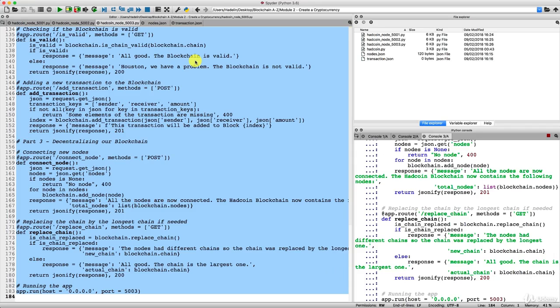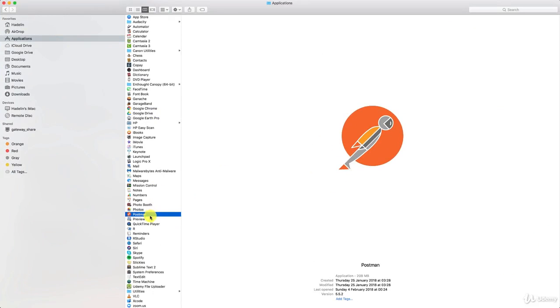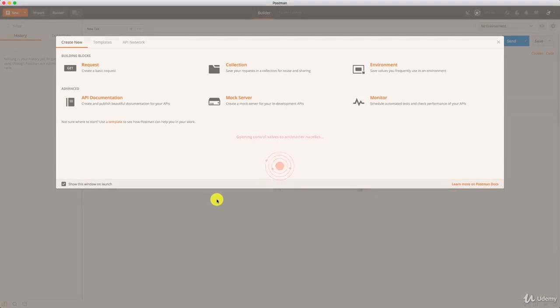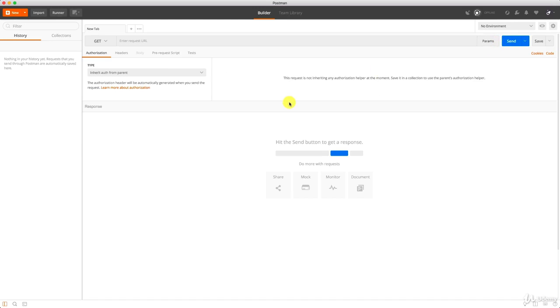And so now I can tell you we have our decentralized blockchain up and running. So we're going to test it out now. We're going to jump to Postman. And to do this, we're going to go to our list of programs or applications, double click on Postman to launch Postman. And in a matter of seconds, we'll interact with our blockchain. So let's close this, we don't need this, and here we go, let's get started.